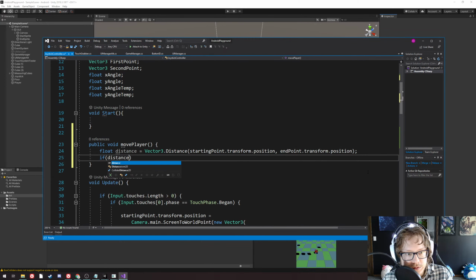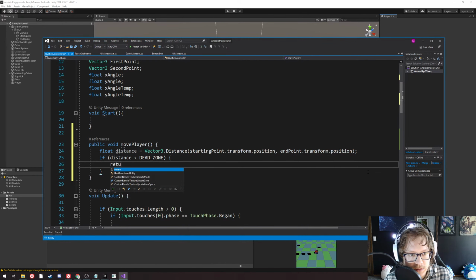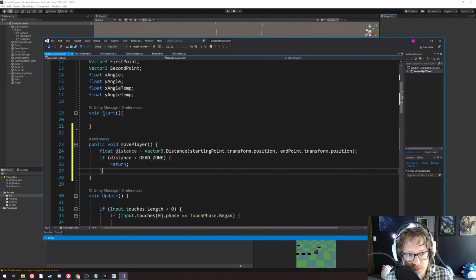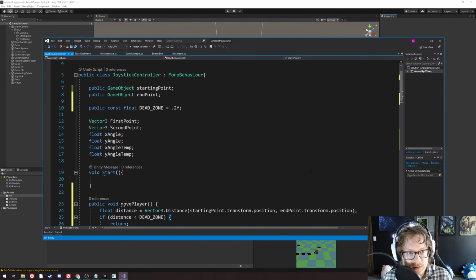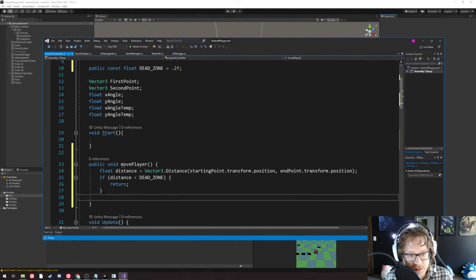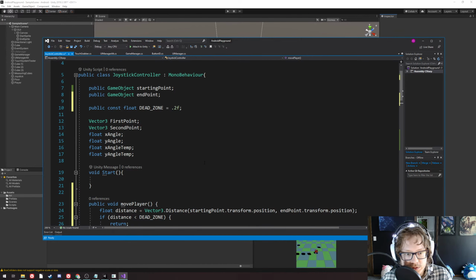And if distance is smaller than our dead zone, then we would do nothing here. So we'll just return, and that allows us to ignore very small movements. If the joystick should be capped, which is usually the case, we want to cap how fast you can move, then we're going to set your move speed to some maximum.